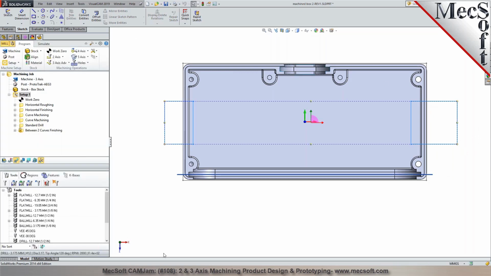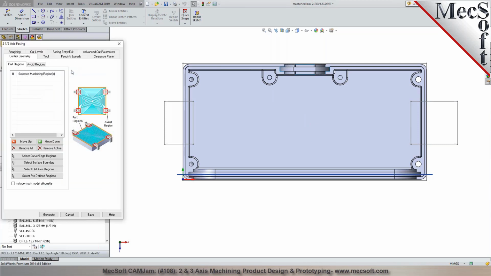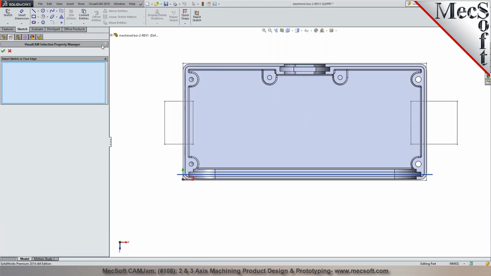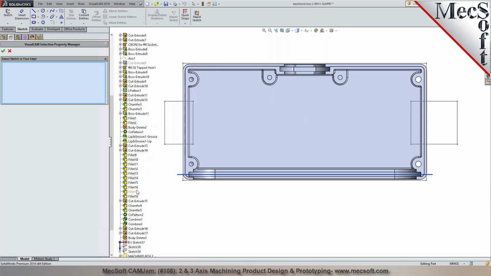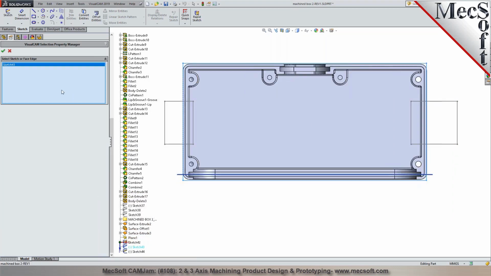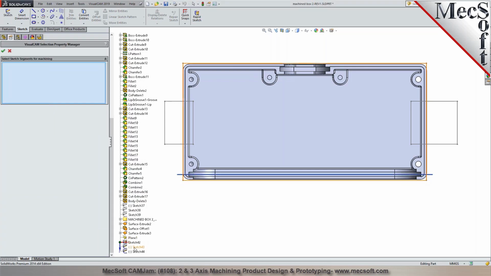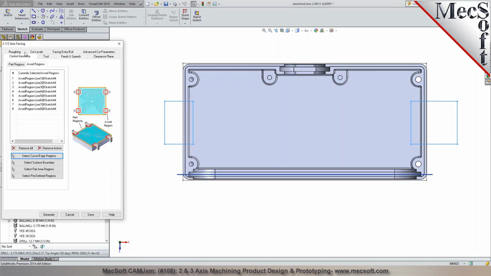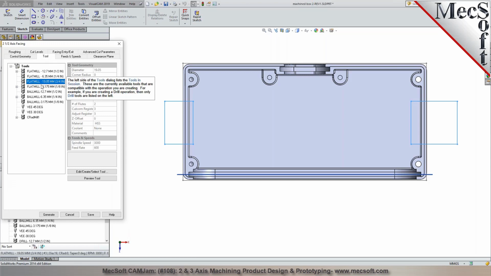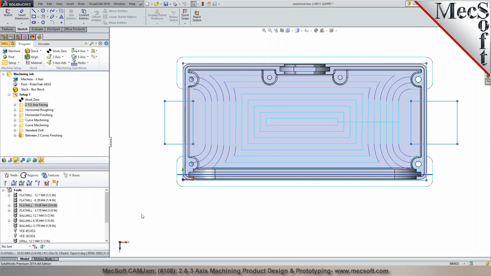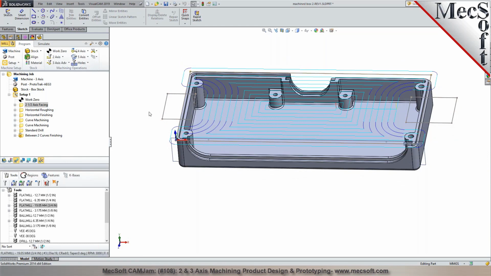Okay? So now I could do a 2-axis facing, and I'm going to say select the areas to cut. We'll grab the sketch, which is the area we would like to face, but then I want to avoid it by selecting these. And then I can specify my tool for it, generate. So it'll automatically avoid those areas.